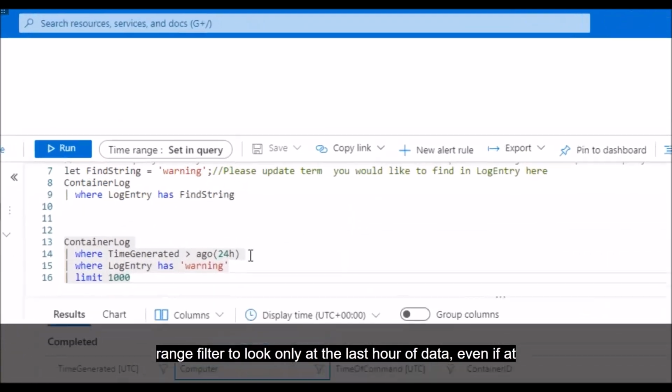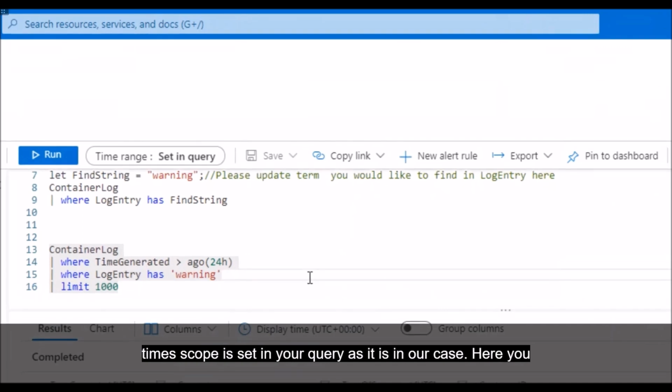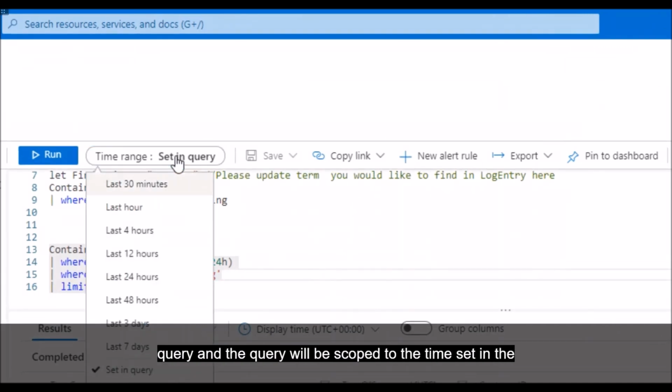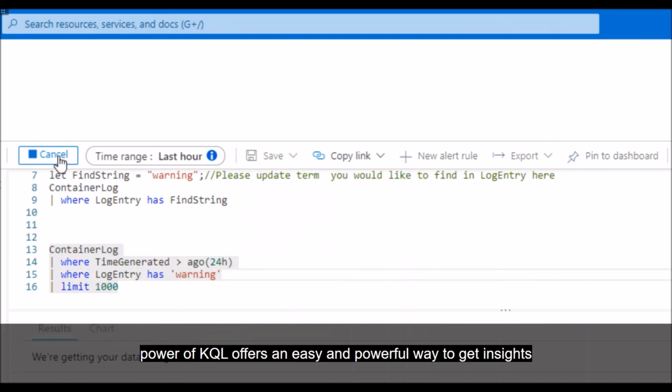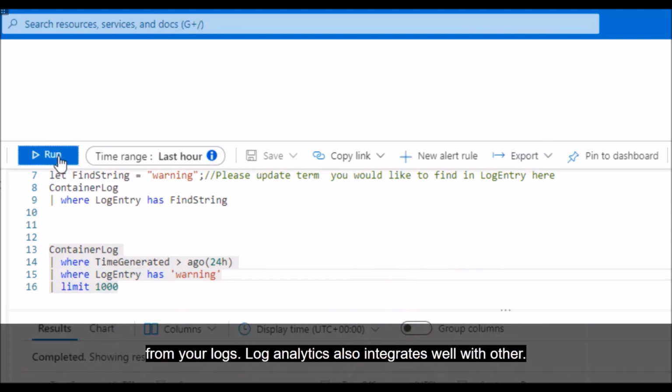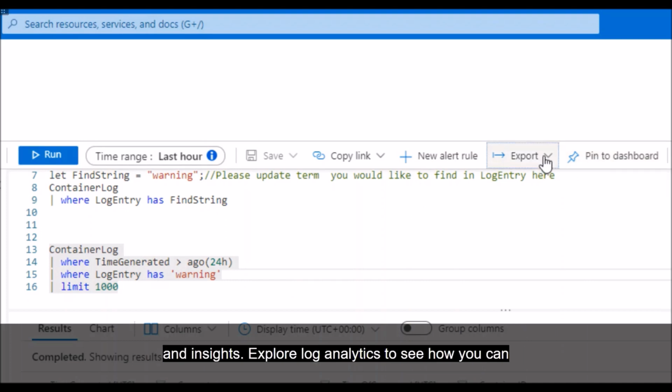Even if a time scope is set in your query, as it is in our case here, you can select a time scope smaller than the one in your query, and the query will be scoped to the time set in the picker. And this is just the beginning. Log Analytics, with the power of KQL, offers an easy and powerful way to get insights from your logs. Log Analytics also integrates well with other Azure and Microsoft assets, allowing you to create useful alerts, dashboards, export to Excel, and share your queries and insights.